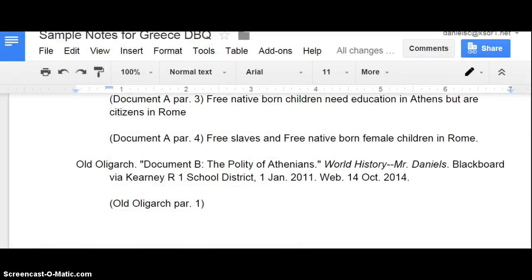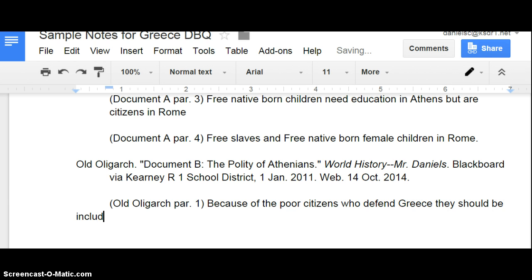So let's go back and let's summarize. Because the poor citizens who defend Greece, they should be included. So not because of, because the poor citizens defend Greece, they should be included in government. That's the general idea. Now, there could be several quotes that could be taken out there.